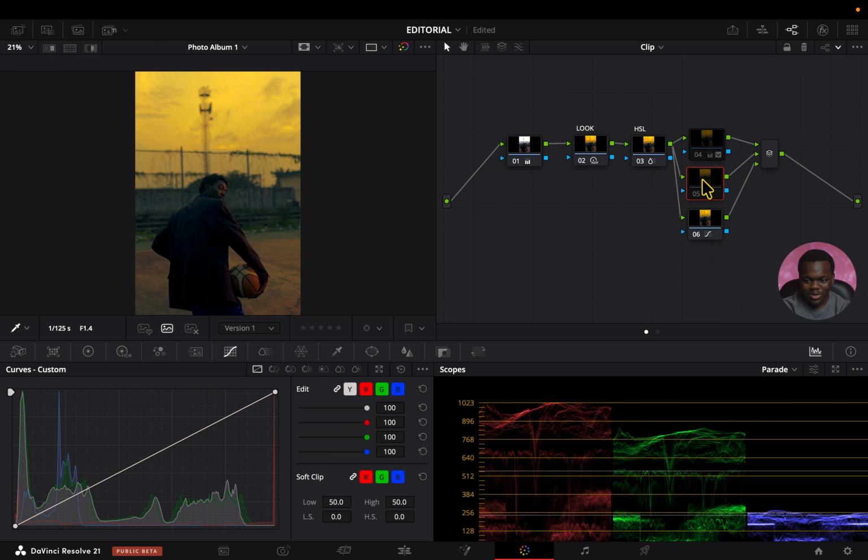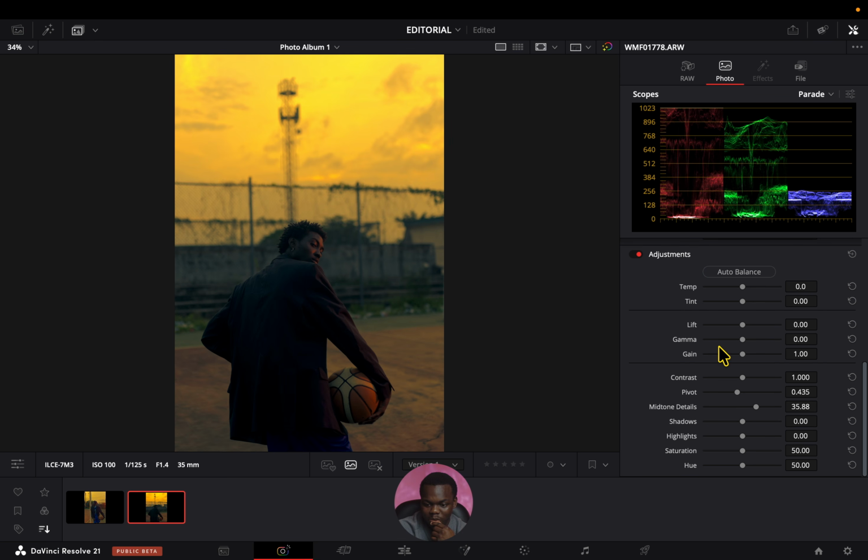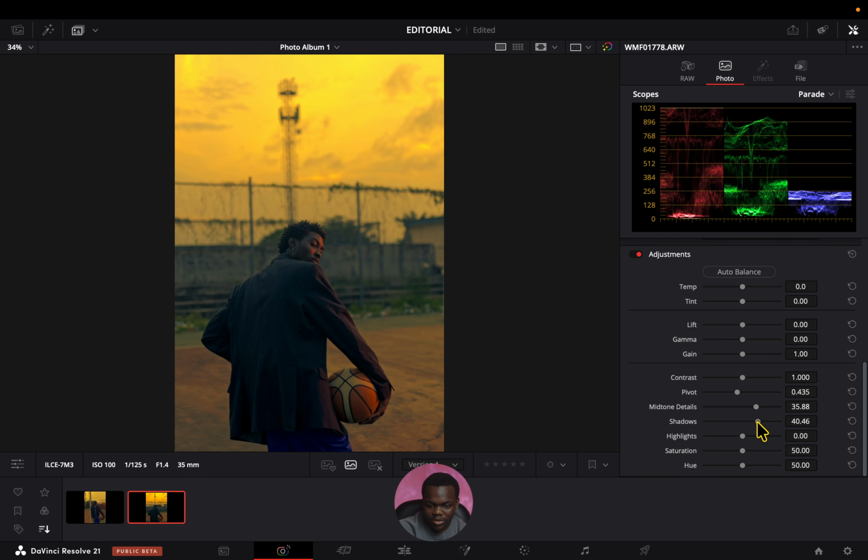Wow. Okay, I'm going to turn all this off. Let's see what we have. If I go to my look, wow, this already looks good. I won't even lie. I'll come back here and let me work on the exposure levels. I'm going to work on the shadows, raise it up a bit, raise up the shadows a bit. The highlights can go down.